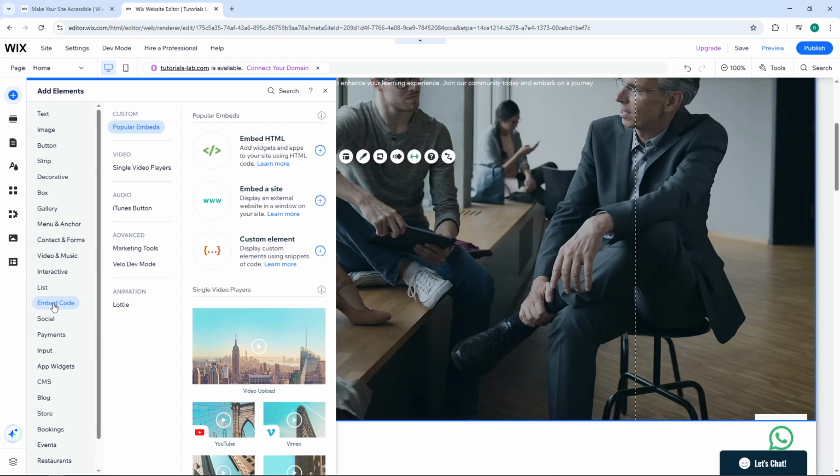This section is specifically designed for adding custom code to your site. Within this area, locate the Custom section where you'll see popular embeds. From here, you have two main options to choose from. The first option is Embed HTML, which allows you to add widgets and apps to your site using an HTML code. The second option is Custom Element, which lets you display a custom element on your site. Simply click on the plus button next to the option you want to use.